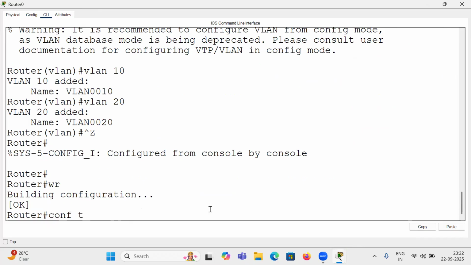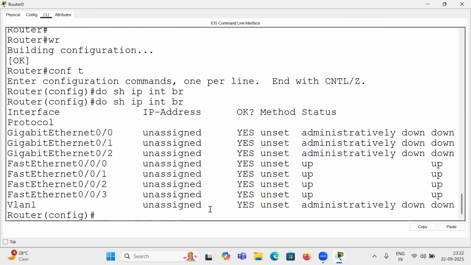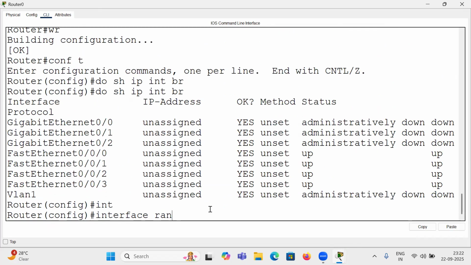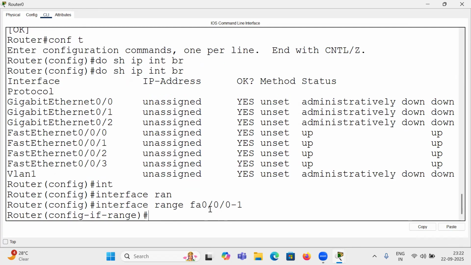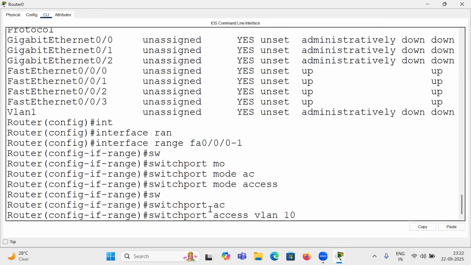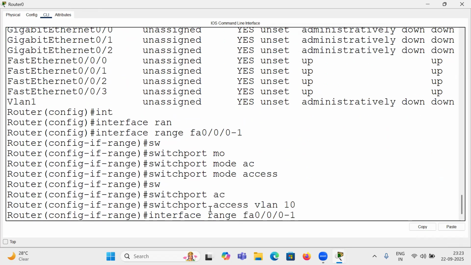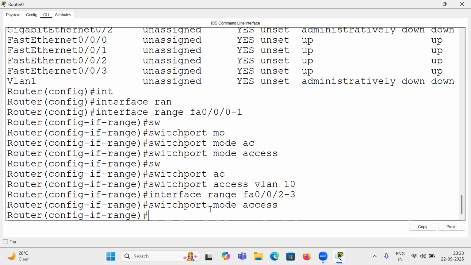After the creation, move the ports. Use this command to see the ports. So move the ports with the range command. Interface range FA 0/0/0 - 1. Switchport mode access. Switchport access VLAN 10. And then for the other two, move them to VLAN 20.